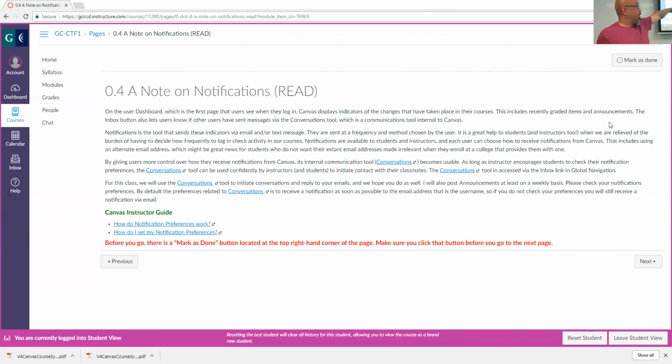All right, 0.4, mark is done, top right-hand corner. But we're getting through. This is what I'm showing you now: how to navigate through the module.